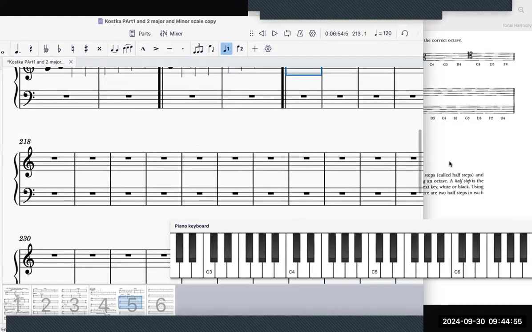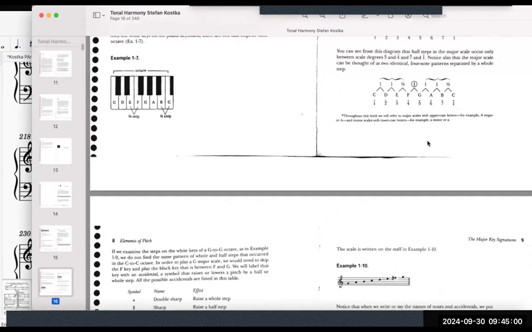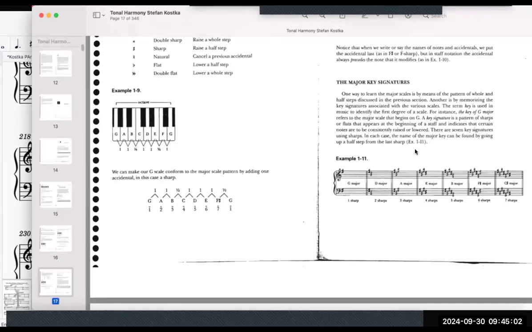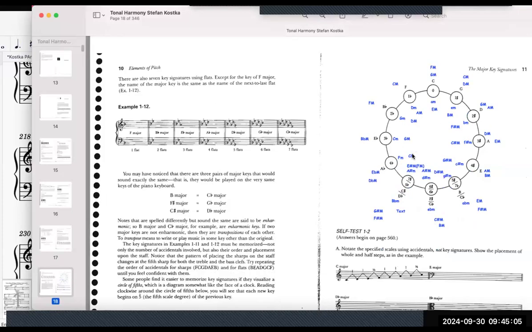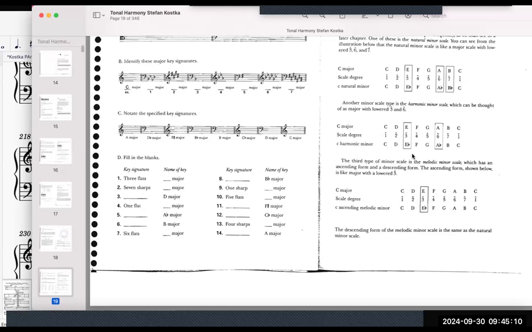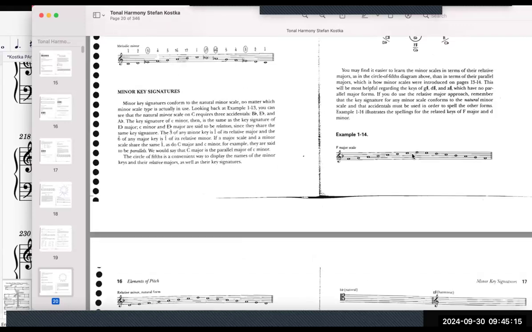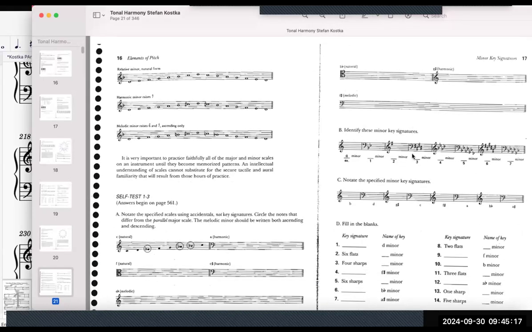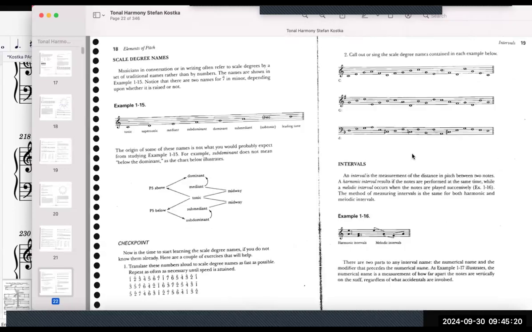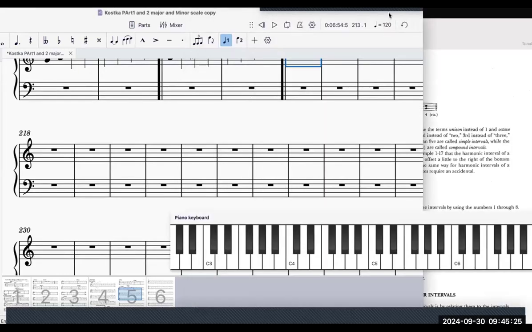In those exercises, he asked you to harmonize scale degree and key signature. We're not going to work on the minor scale yet, okay? Just on the major. Any question to here?